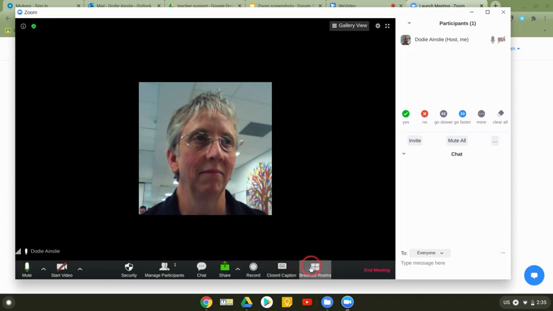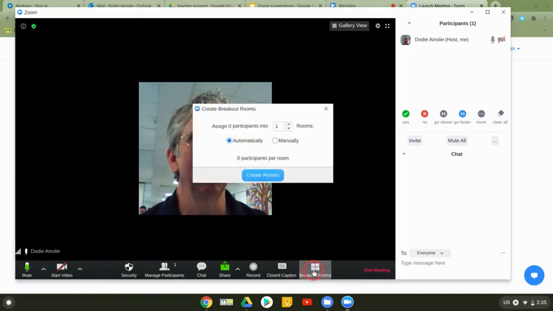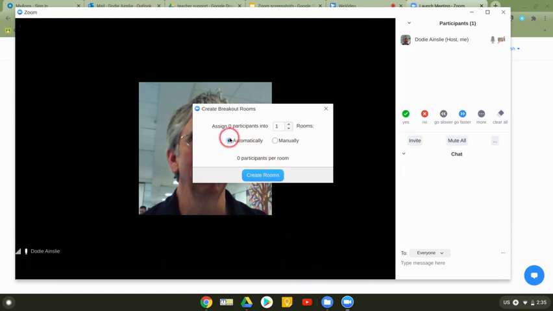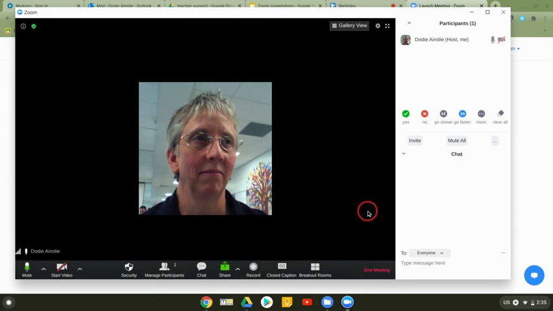which is kind of nice for accessibility. Breakout rooms are here, and breakout rooms allows you to either automatically or manually assign breakout rooms. If you had 25 students and you wanted them broken up into even rooms, you would just click how many rooms and they could automatically be created. That's breakout rooms. And then of course you can end the meeting here.